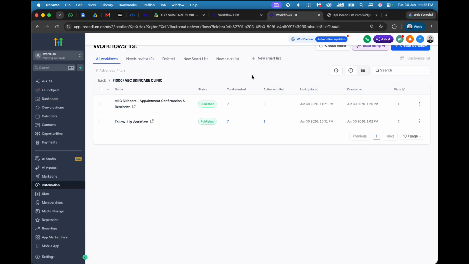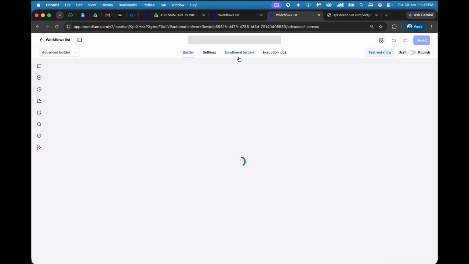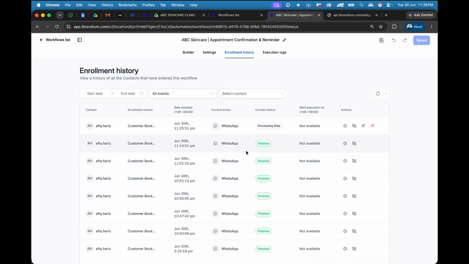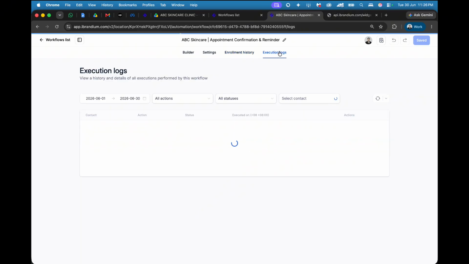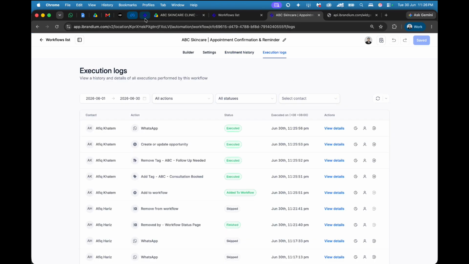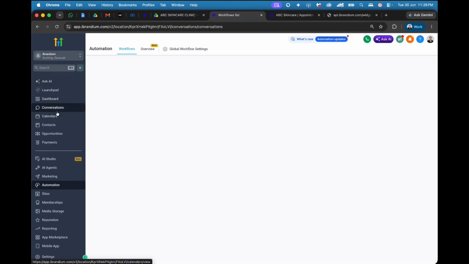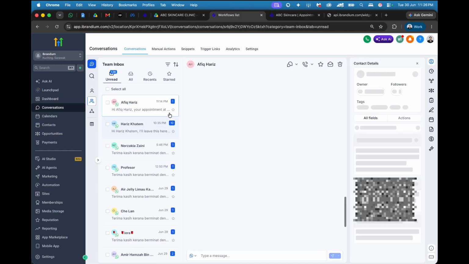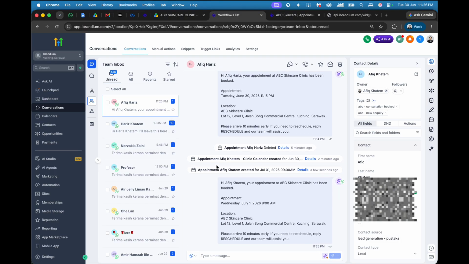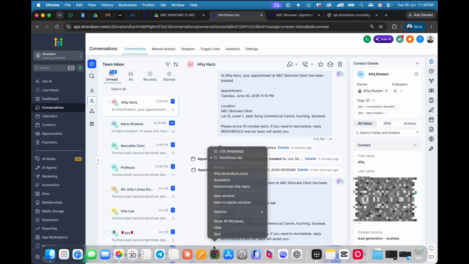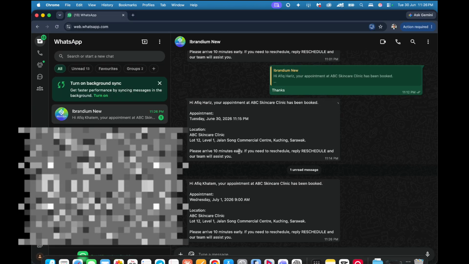So I'm going to watch my workflow, of course. Let's see, is there any new enrollment? Yes, there's a new enrollment, so it has been executed. Let's check the conversation. As you can see, when we go to the conversation, you should be able to see there's a new message. This one has been sent by the WhatsApp system that we have.